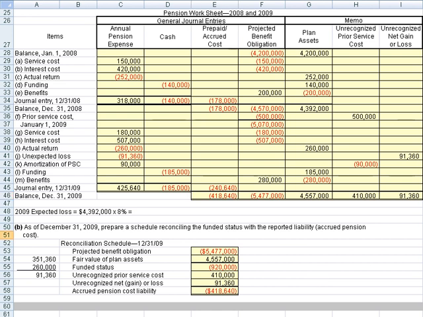And that's how this spreadsheet all comes together. Okay, thanks everyone.